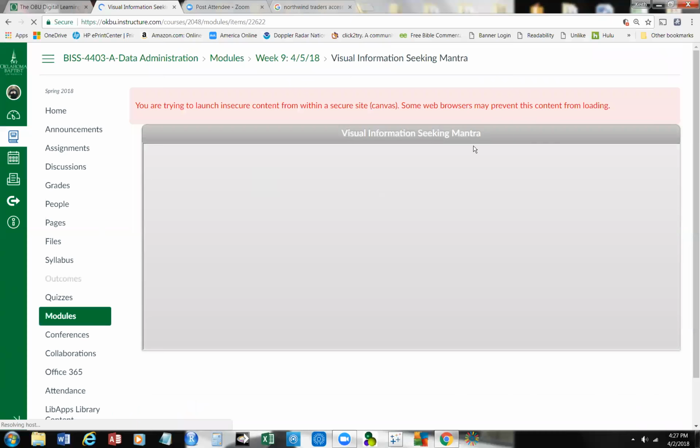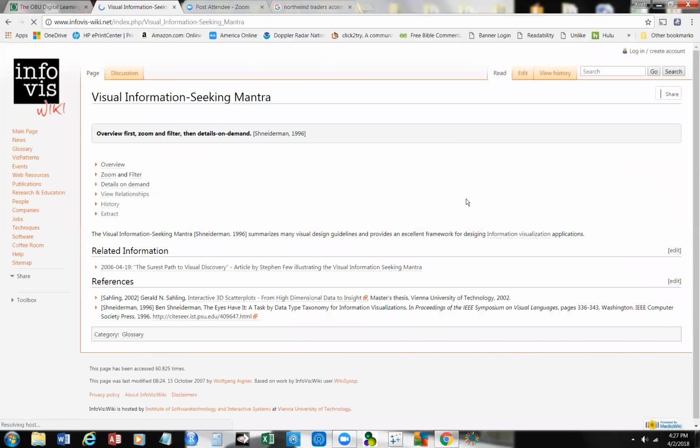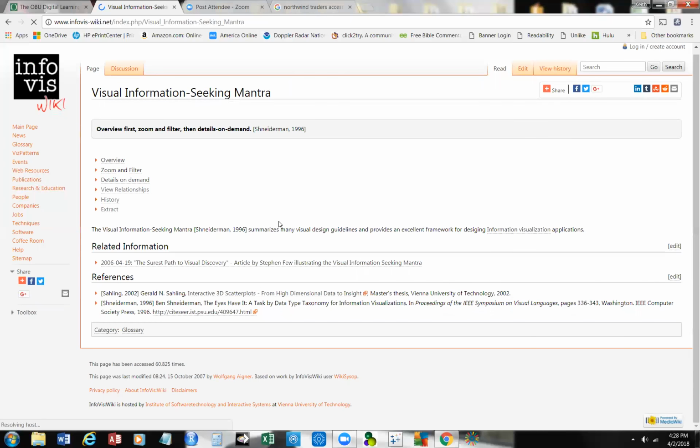Visual information seeking mantra. I want to show you this for a moment. The visual information seeking mantra is a process by which we handle data. Here we do overview, zoom and filter, details on demand, we view relationships, we look at history, and then we do extraction. This is from an article that was written way back in 1996 with some references.